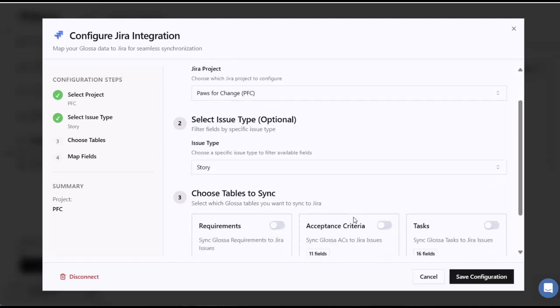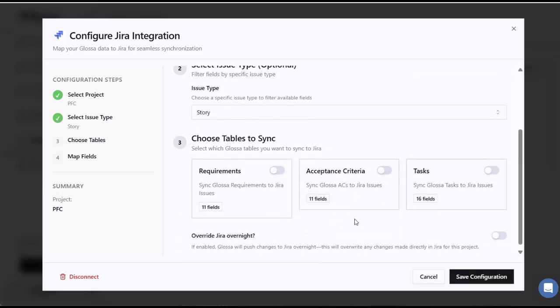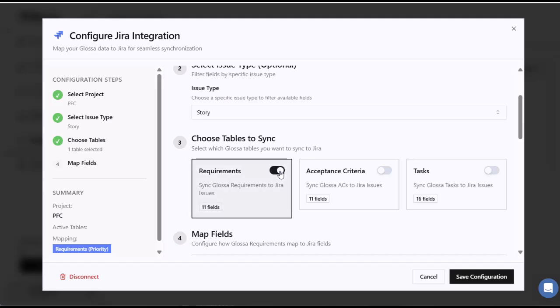Then I get to choose what I actually want to send from Glossa into Jira. Here's where it can become a little bit confusing, and I want to spend a little bit of time explaining this. We have three tables that we have the option to sync: requirements, acceptance criteria, and tasks. We can choose any combination of these to send over to Jira. Let's start with the simplest example. If I just select requirements, all of my Glossa requirements will be written into Jira as stories. So one requirement in Glossa maps to one story record in Jira.